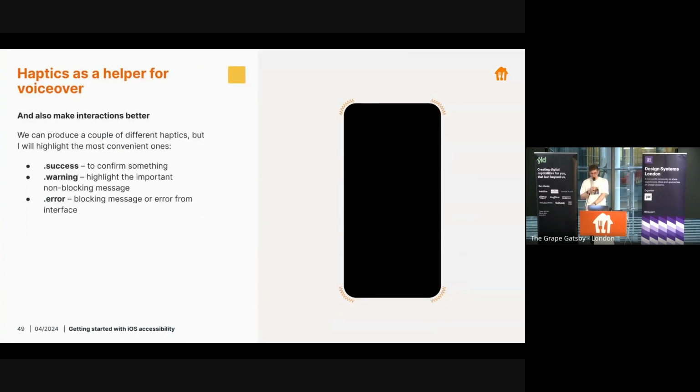And now one, not about visibility in the normal way, but how you can help users to make the interaction better. So again, by default, from the system, we have haptics. Developers need to implement them. But anyways, we have three default ones. One is called success, the second one is warning, and the last one is error.